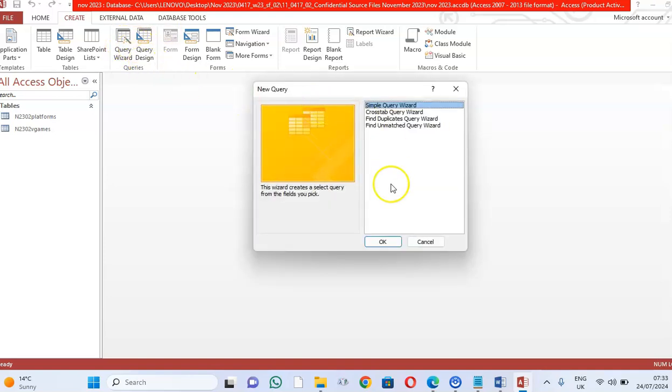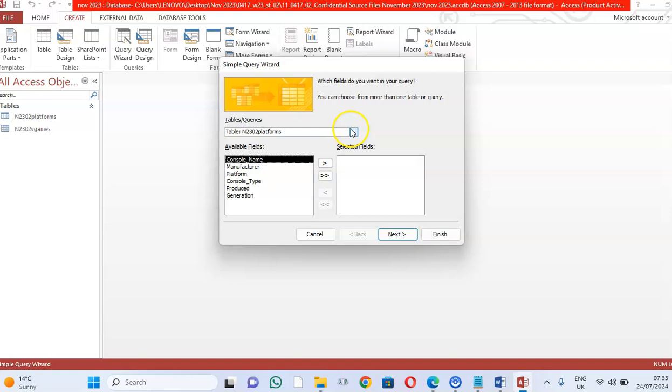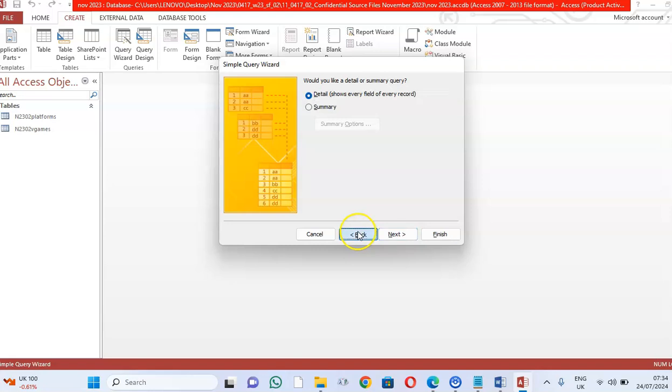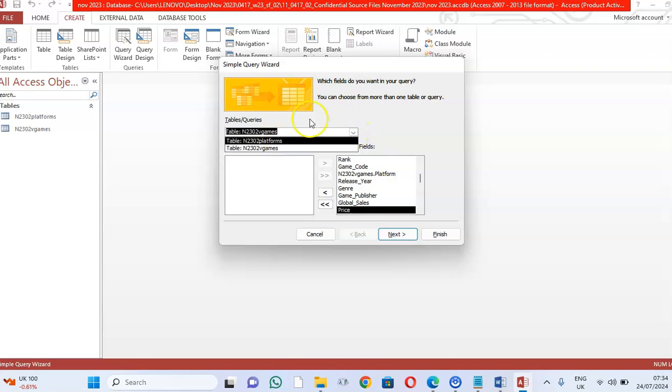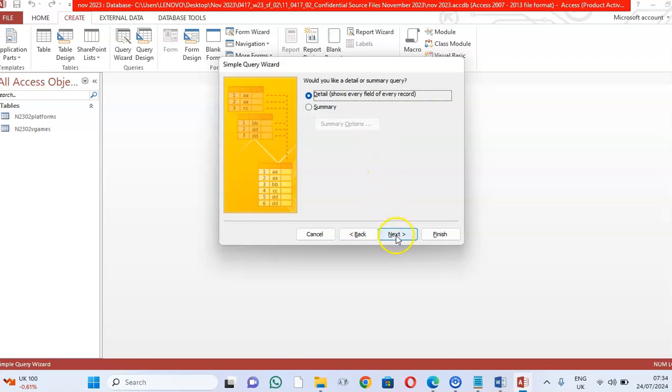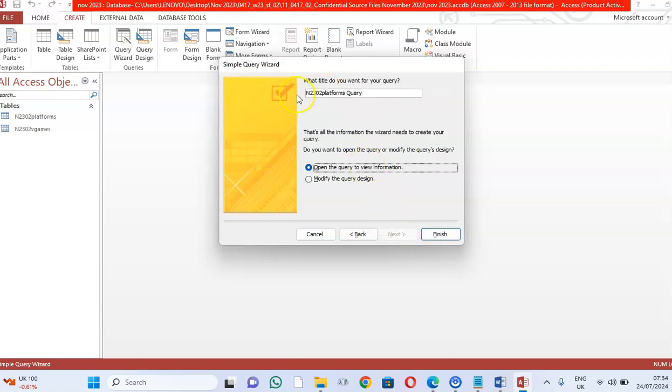You could use query design, it's still the same. So okay, in the query wizard, using fields from both tables, I'm choosing platform, select all the fields, come here, choose games, select all the fields. So that's choosing the fields from both tables, isn't it? I've selected the fields from both tables. Go on to click next, keep everything, then you can give your name.